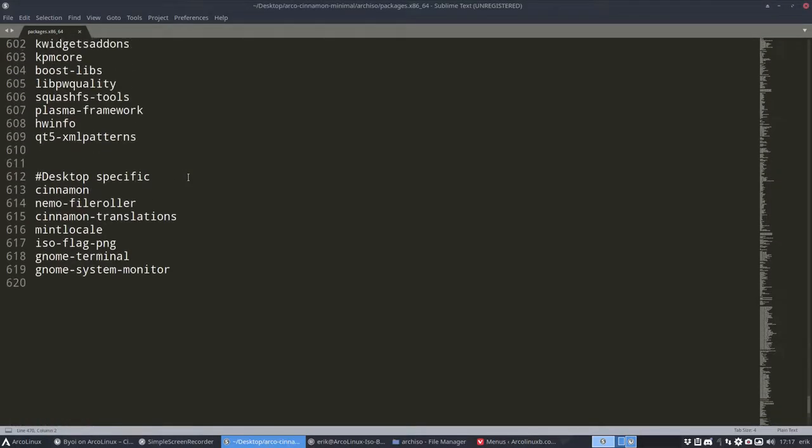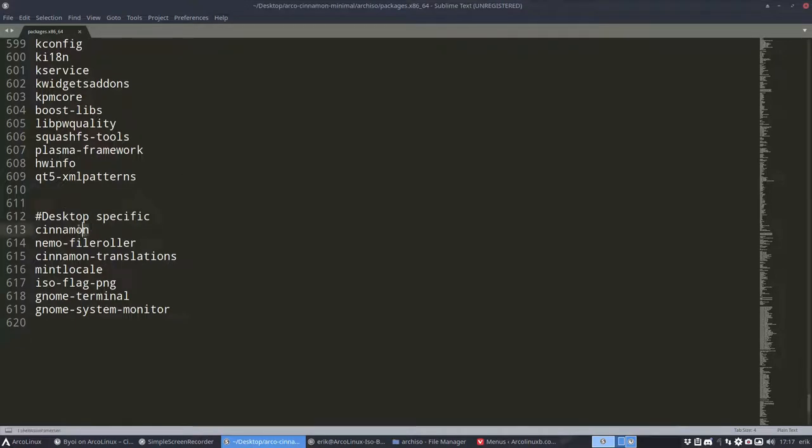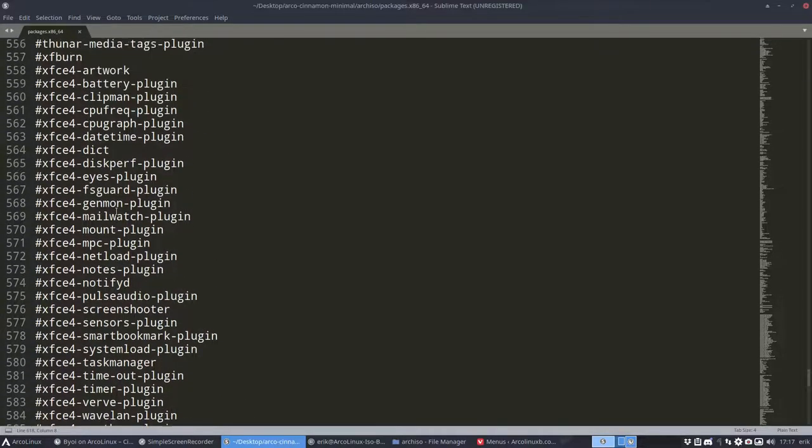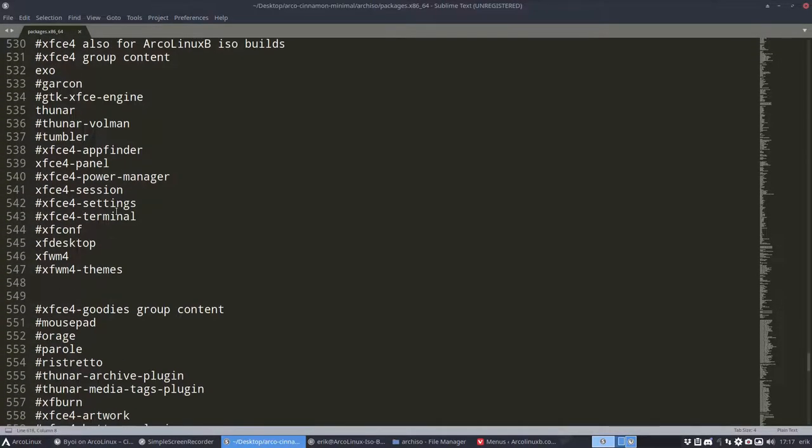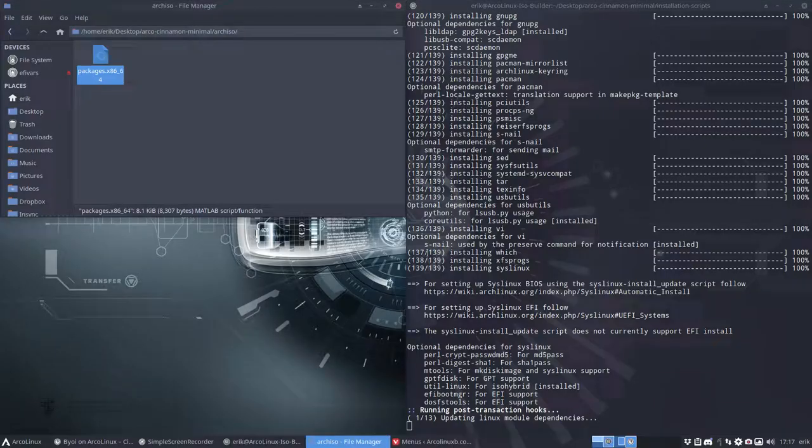It's already down here, desktop specific. That's what we need: something to install Cinnamon, something to do some enhancement for Nemo so we can extract tar.gz, etc., some translations, etc. But all the rest is more or less still the same. It depends. Yes, we do need XFCE desktop and XFWM4, etc., because we want to have an XFCE delivery system on your ISO, when we boot up in XFCE, not in Cinnamon.